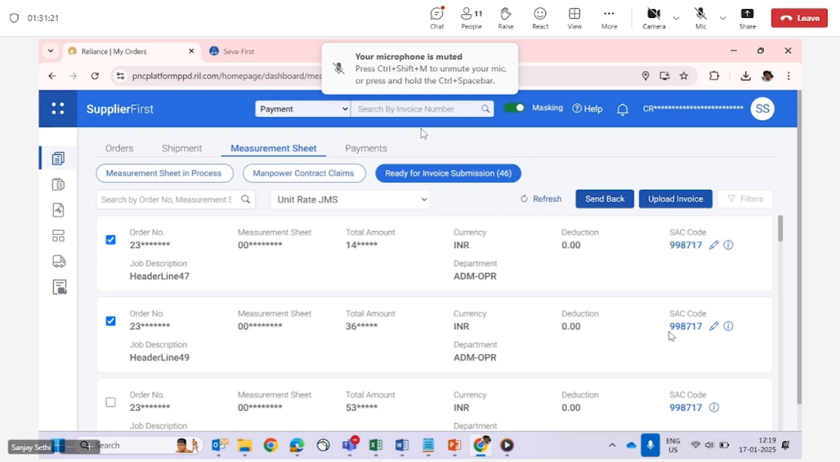I repeat it again. Suppose there's one purchase order, you created one JMS for the first line item, and then you created another JMS for the second line item. Now you have two JMS for the same purchase order. Both of the JMS got approved from A1, A2, and QSD. Now it is pending for invoice upload. So they are from the same purchase order. You can select both the approved JMS and upload one single invoice.